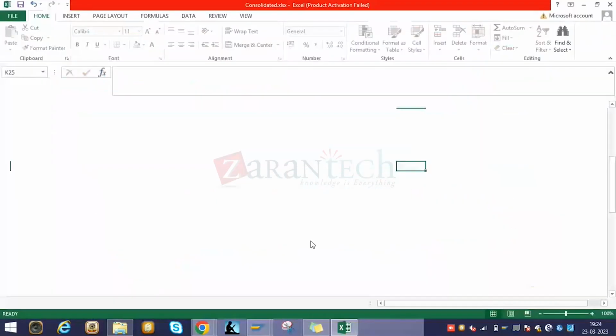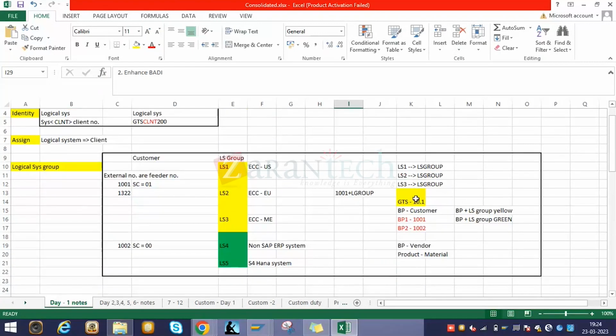Logical system group. Now, one of the advantages we have seen of the logical system group is saving the master data. But still we create the logical system group, even if we have only one feeder system, because of the flexibility point of view.